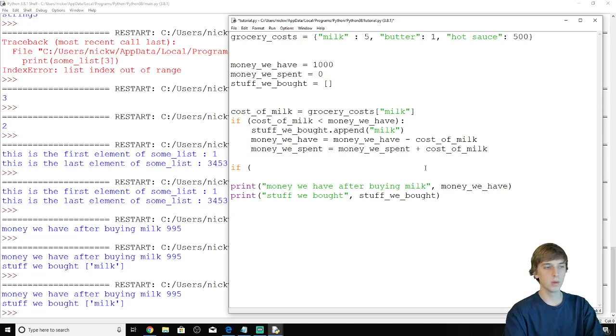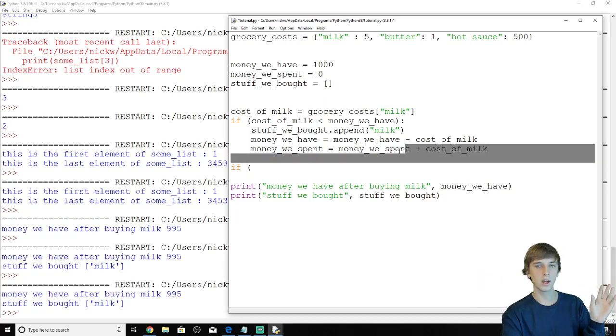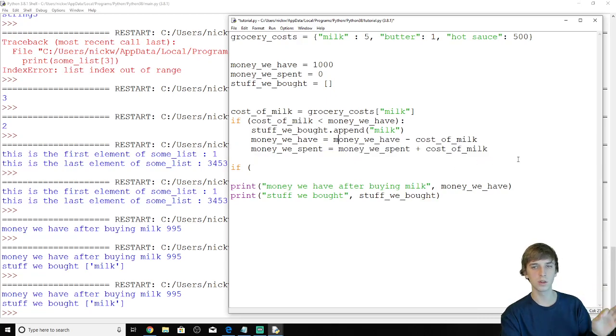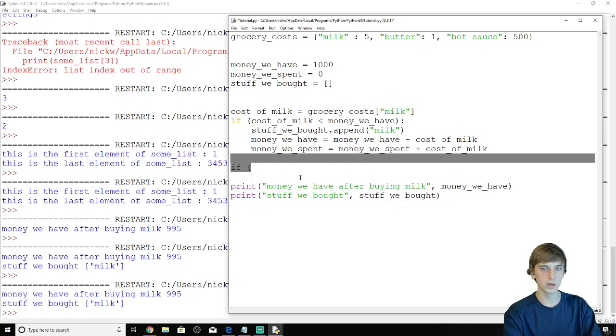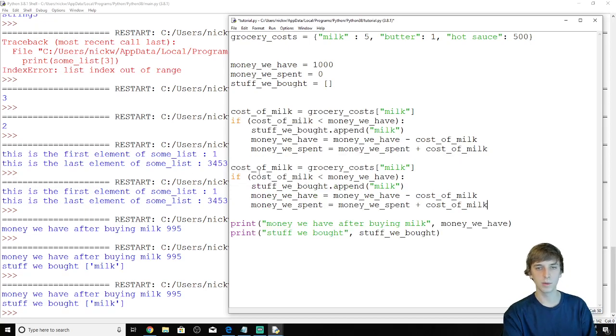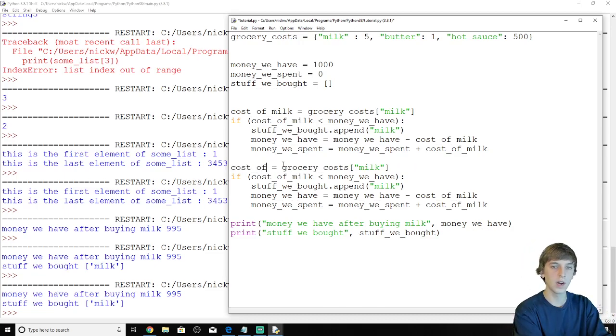One thing you might want to know about coding is that when you have code and you want to do something similar to what you just did, you can just copy and paste. You don't have to retype everything. So copy and paste all this. We already know this got the cost of milk for us, subtracted it, and added it to the money we spent. So how about we just do the same thing? Let's do cost of hot sauce.